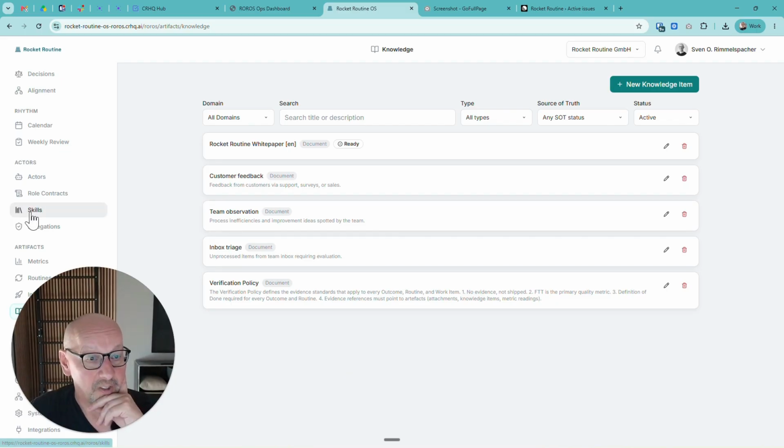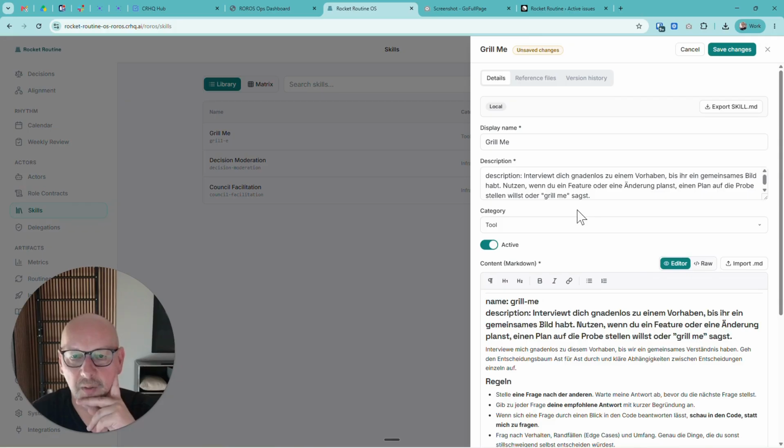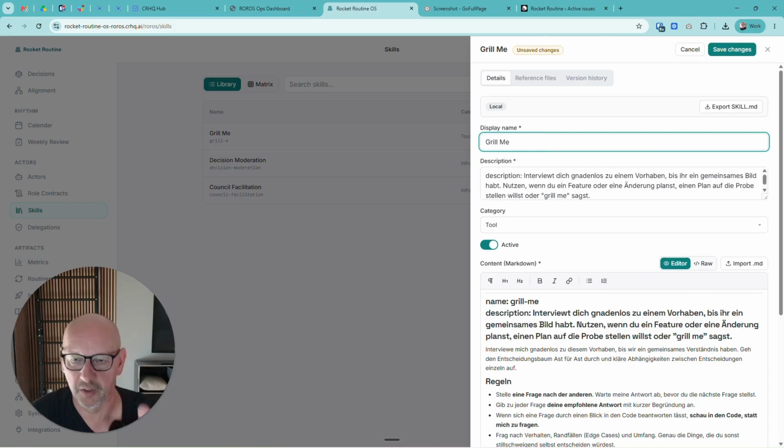So then the skills, I'm not even sure if I've shown them yet. In any case, I have proper skill management here now. That means I can edit the skills directly here. What do they look like? What's the name of it? What's the description? Those are exactly the two elements needed to recognize if a skill can be used. What category is it?